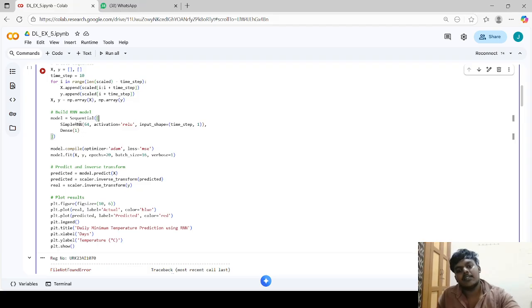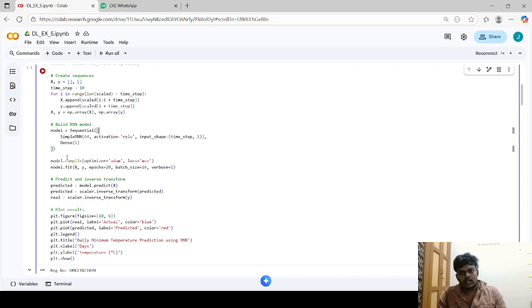So that's it. Then after that, we are going to train the model. We train the model for 20 epochs, as we can see here, right? We are going to train the model for 20 epochs, and then we are doing everything.